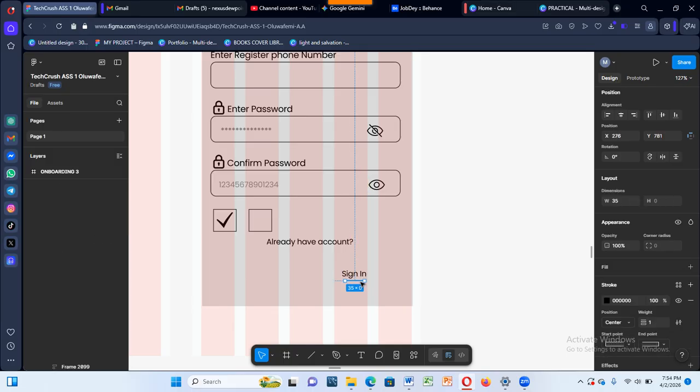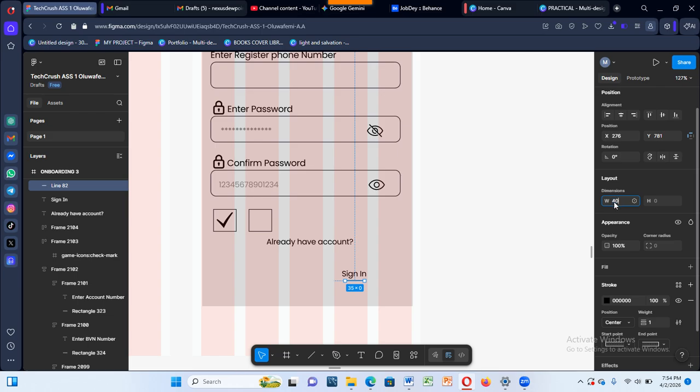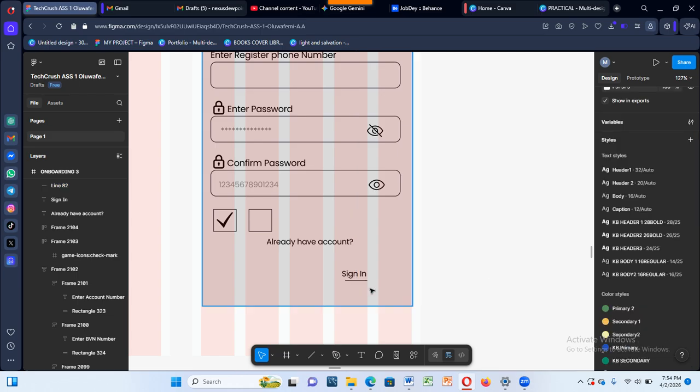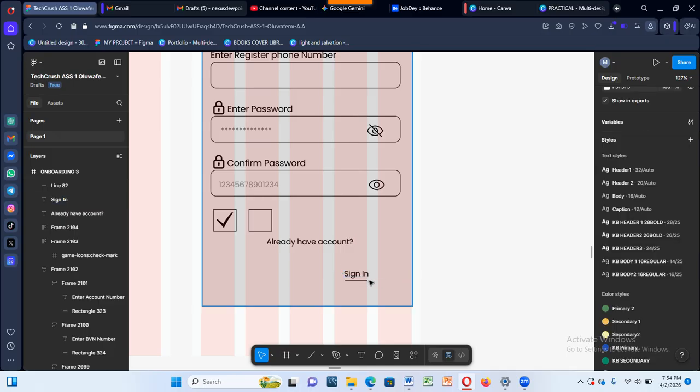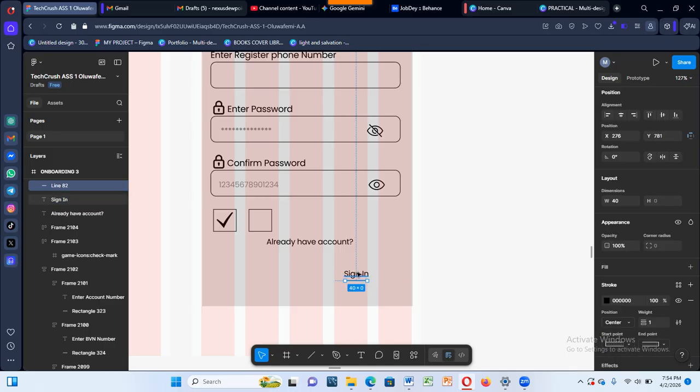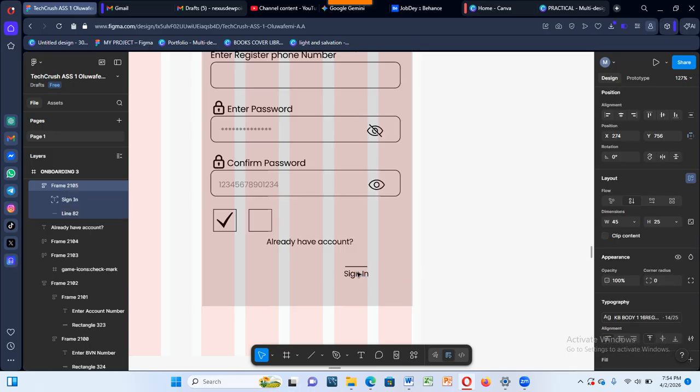Let me add to it. Let me say 40. So we have 40 in width of our line now. So I want to just highlight this and overlay it together. Oh, sorry, not working.